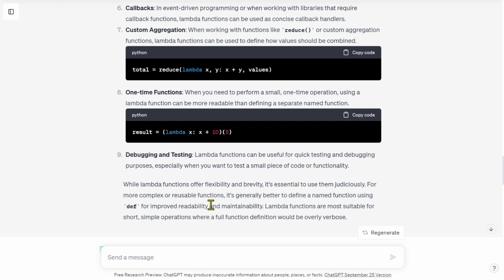While Lambda functions offer flexibility and brevity, it's essential to use them judiciously. For more complex or reusable functions, it is generally better to define a named function using def to improve readability and maintainability. Lambda functions are more suitable for short, simple operations where a full function definition would be overly verbose.